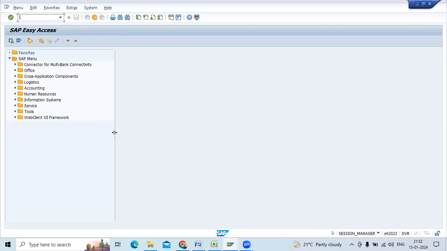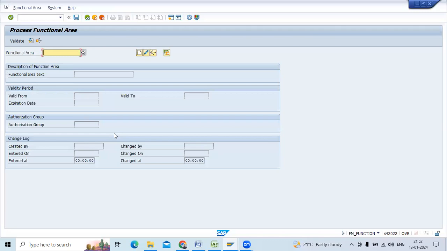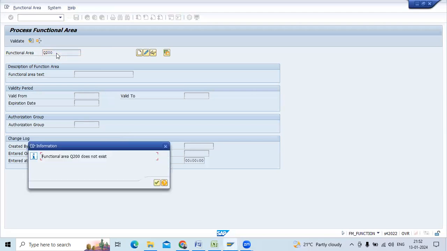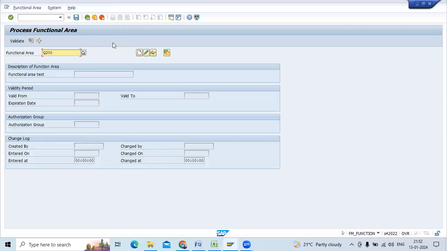Okay. So if I go to FM underscore FUNCTION, then press enter, the functional area screen comes up. You can give your functional area name. I will give here Q200, then simply press enter. Okay, it doesn't exist. We will create it here. Don't give anything, just create functional area. The option is here, just click on this.